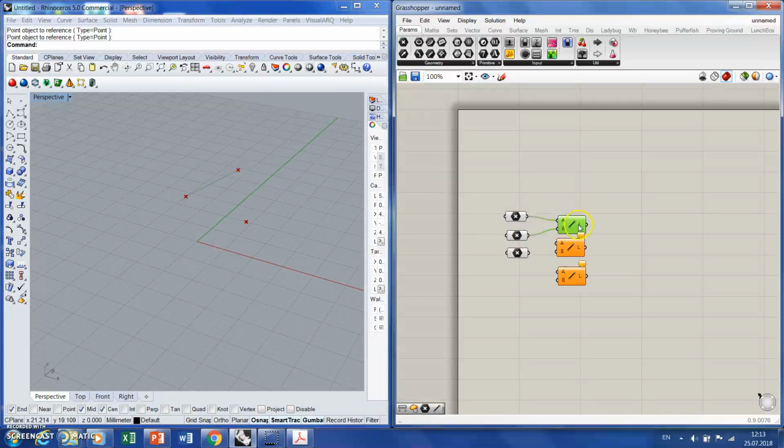Our component is selected now, so it's green. Here is the line. Keep going and let's connect the other 2 points with a line. Here it is. And the last connected line, here we go.